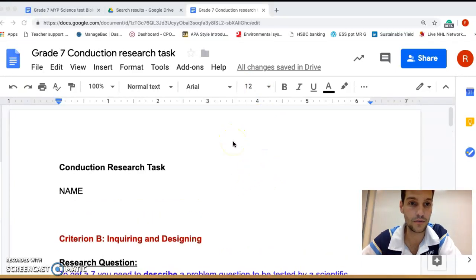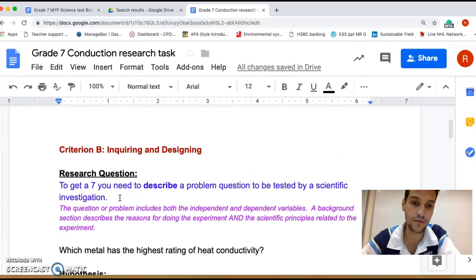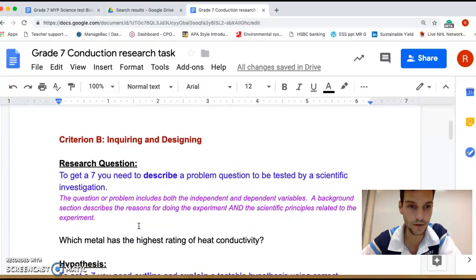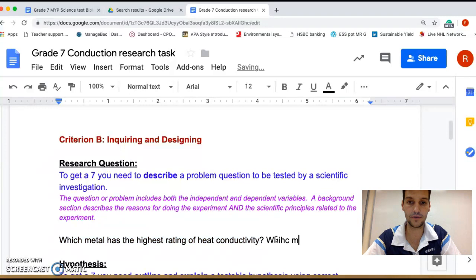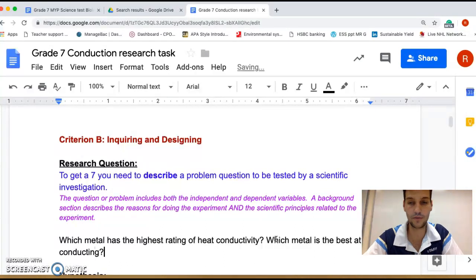Okay, so you should write your name on your research task. That's the first thing. As always, not always, but to help you out, I've given you your research question. Your research question is, which metal has the highest rating of heat conductivity? Okay, you might not know too much about that, but we're going to get to that. Okay, so basically what I'm asking is, which metal is the best at conducting? Okay, that's actually what we're asking.